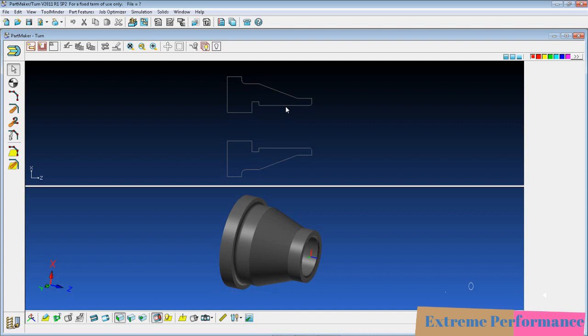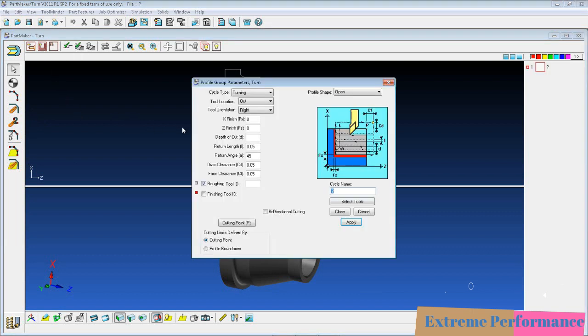So now we can get started programming. You can either program off the 2D or the 3D. I'm going to start off creating a new profile group. We're going to be turning, but on the face and to the left. I'm going to do this all with a roughing, so we're going to go right to the 0. And we'll get the depth of cut automatically extracted from our tool. We do have a tool for this one in the tool database. So I'm going to call this face.